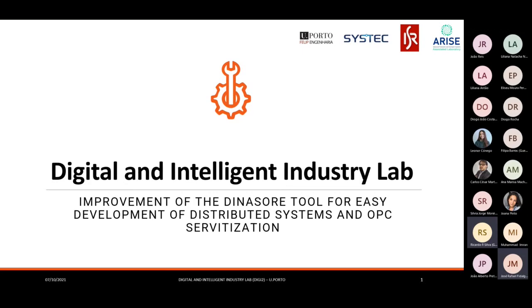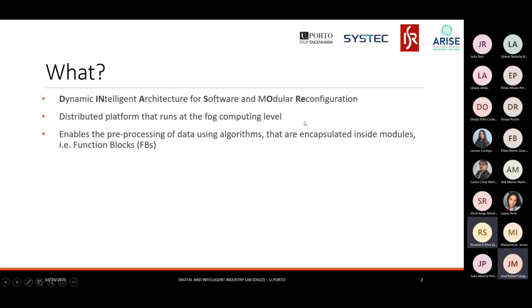So let's start by talking a little bit about the DINASORE tool, and we can ask the question, what exactly is it? According to the description that we also have in our repo's wiki and documentation, DINASORE stands for Dynamic Intelligent Architecture for Software and Modular Reconfiguration. It is a distributed platform that runs at the fog computing level, enabling the pre-processing of data using algorithms that are encapsulated inside modules, and that is function blocks.